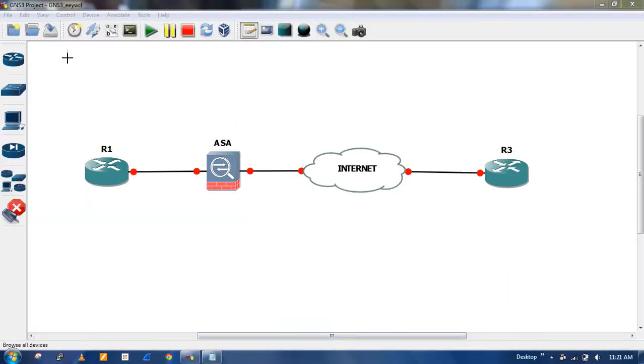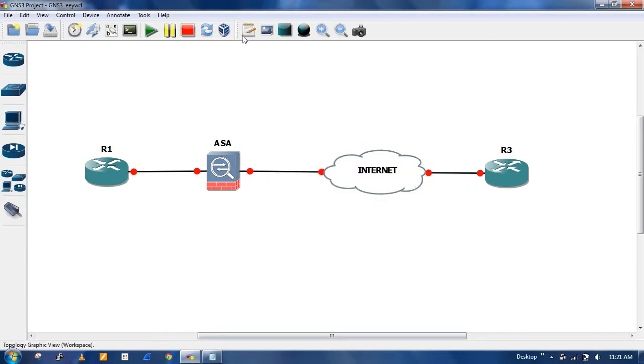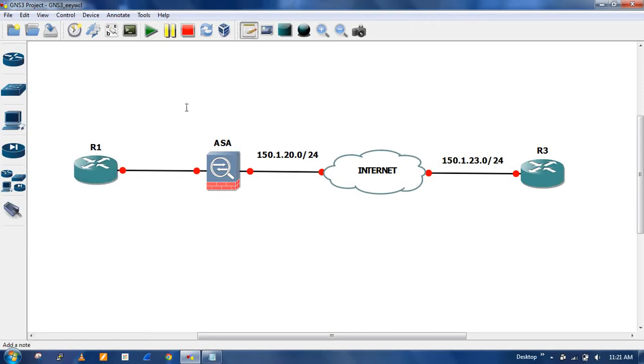So this is going to be the topology that I'm going to be working on. This is going to be the internet. So let's give out public addresses from the internet to the edge. Let's say this is 20.0, and let's say this is 23.0. And this is going to be the internal network, so 10.11.11. Let's use this.